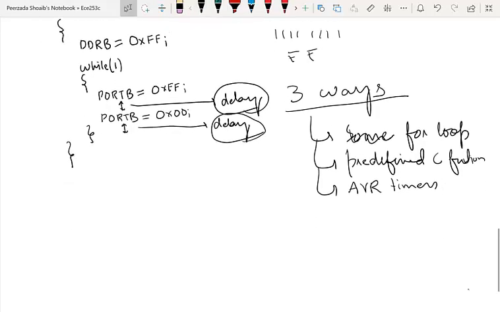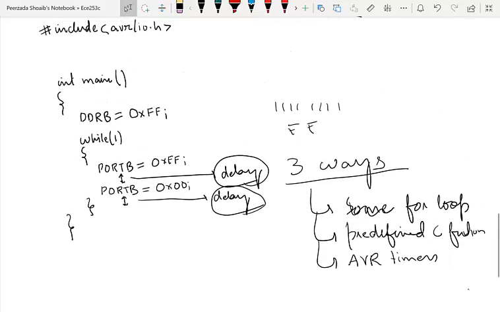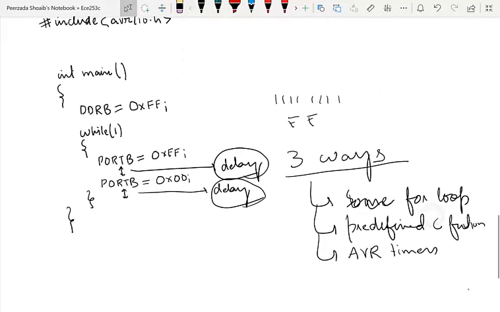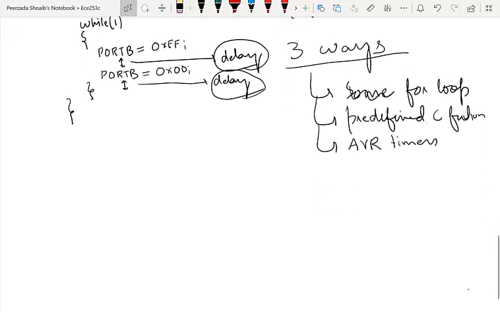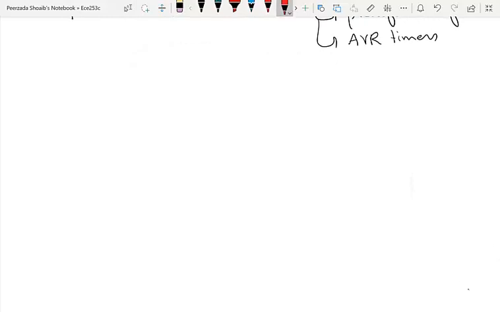So let me rewrite this program. The first statement goes like this.